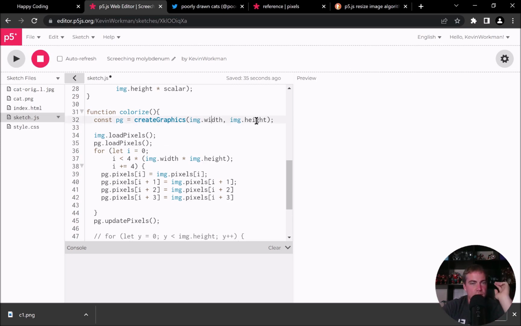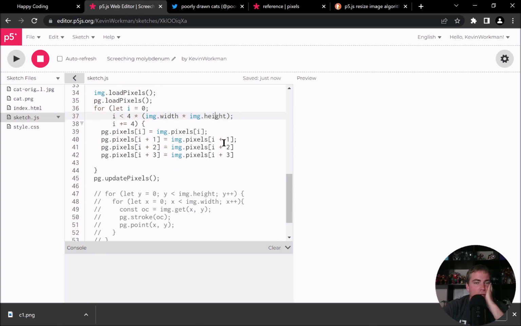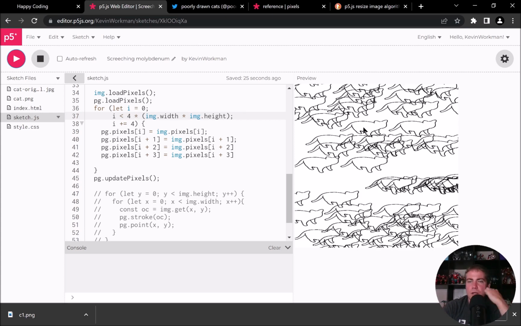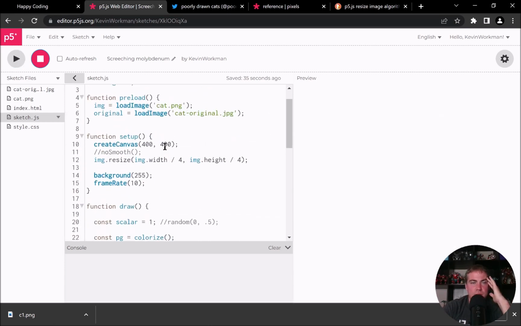Image.width, image.height, image.width, image.height, PG, image. Man, I don't know. This looks like it should be right. I plus 1, I plus 2, I plus 3. Hmm. It's clearly doing something because, I mean, it is a cat. It's weird. I would maybe expect it to be smushed. Is it smushed both ways, or is it only smushed vertically?